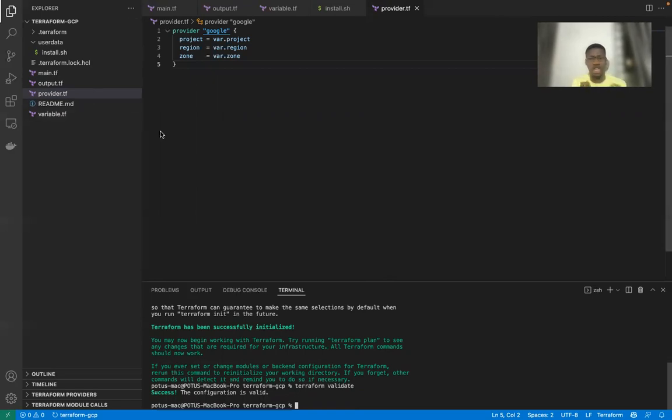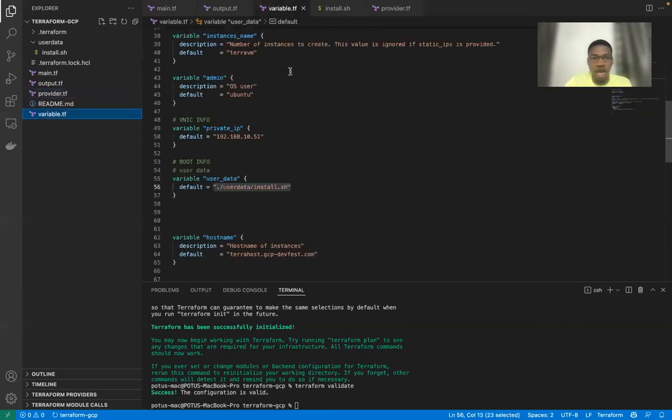But basically, this is not checking your code. This is not checking what you are deploying to GCP. What it's just checking is your code format, to see, okay, I'm expecting a string here, am I seeing a string? I'm expecting a number here, am I seeing a number? So let me give you a quick example.